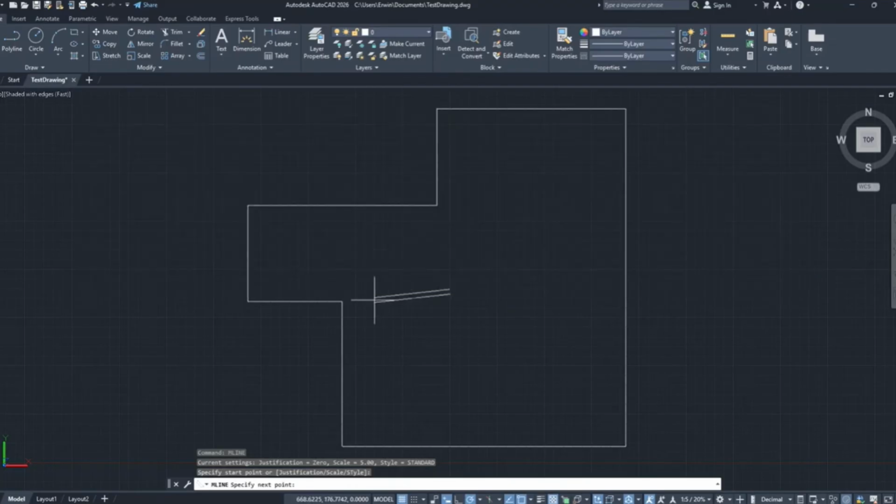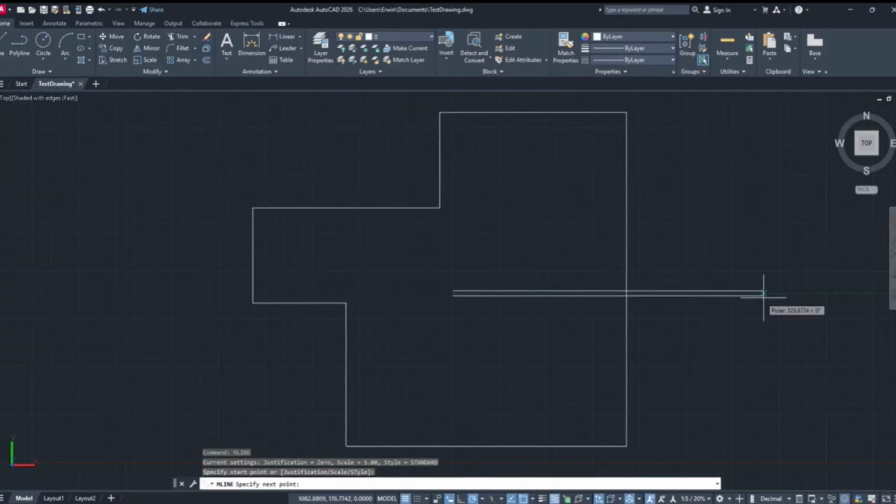The Mline command in Autocad is extremely useful for creating multiple parallel lines at the same time. This is especially helpful when drawing walls, architectural layouts, or any design that requires evenly spaced lines. Using this command can save you a lot of time compared to drawing separate lines manually.